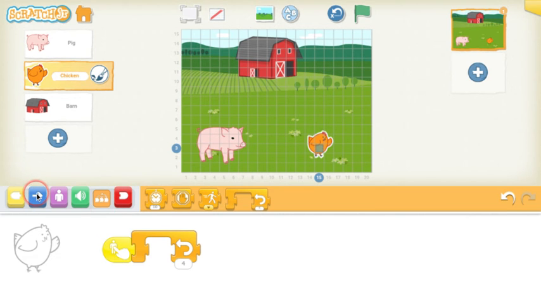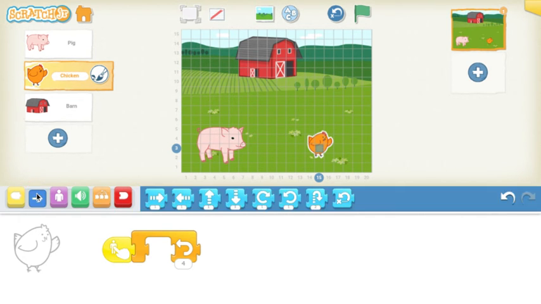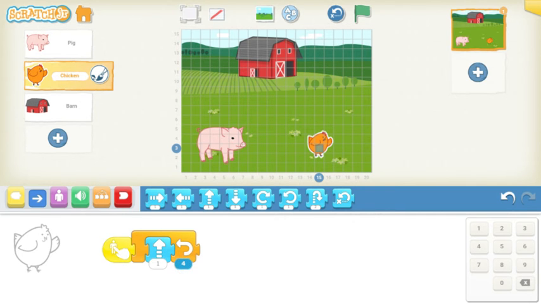So we're going to start with a move up. So click on your move block. We need the chicken to move up. And we want the chicken to move up, and we're going to change this number to 10. Oops, 10. Because it starts at 4. That's like the default.